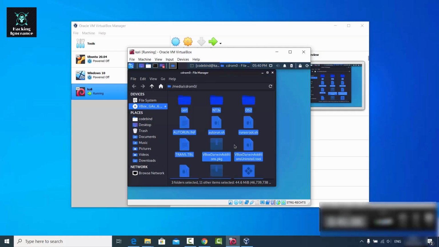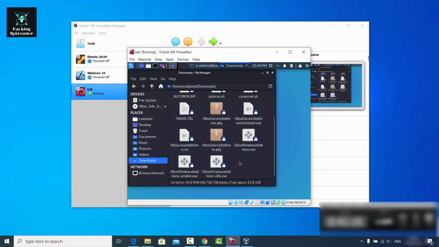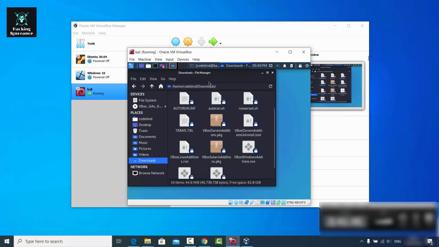So what you can do is select all these files and copy all these files. And then what I would like to do is paste all these files in the Downloads folder so I can delete them later once everything is done.